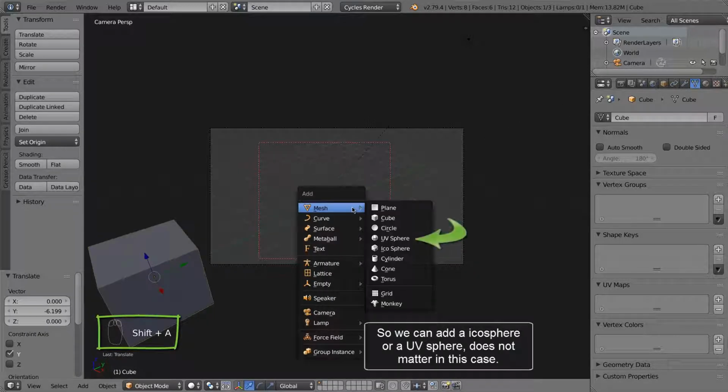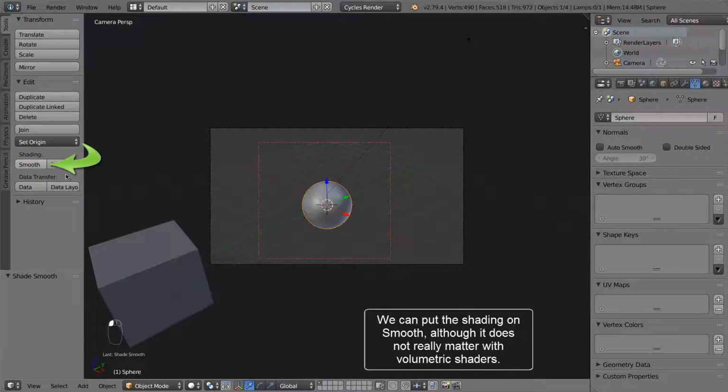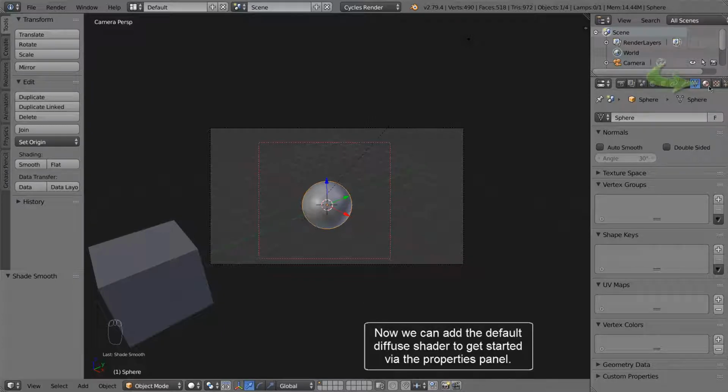So we can add an icosphere or a UV sphere, it does not matter in this case. We can put the shading on smooth, although it does not really matter with volumetric shaders. Now we can add the default diffuse shader to get started via the Properties panel.